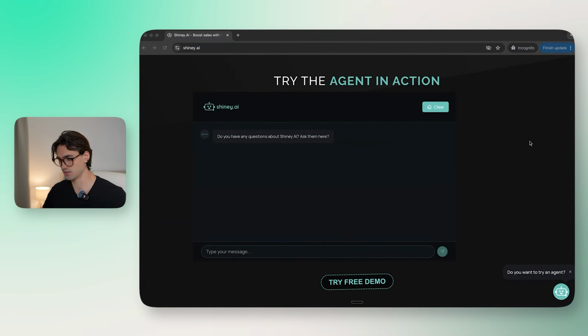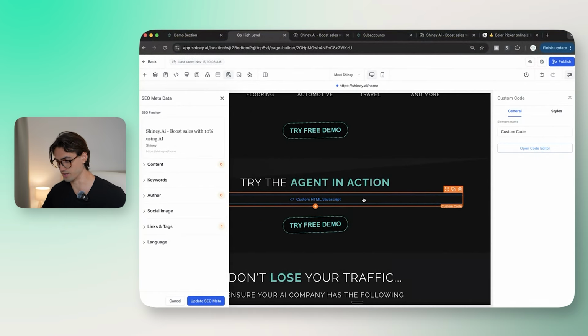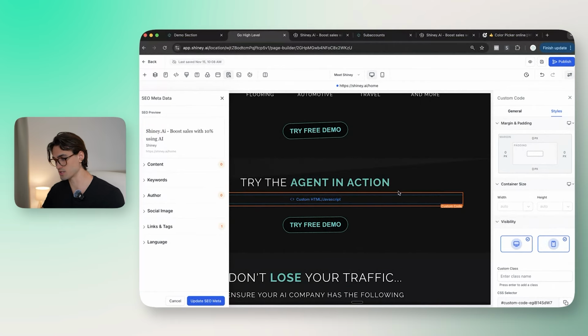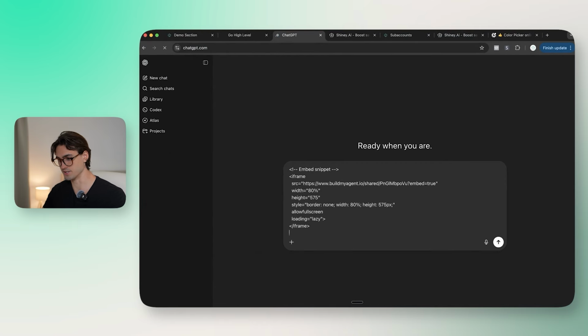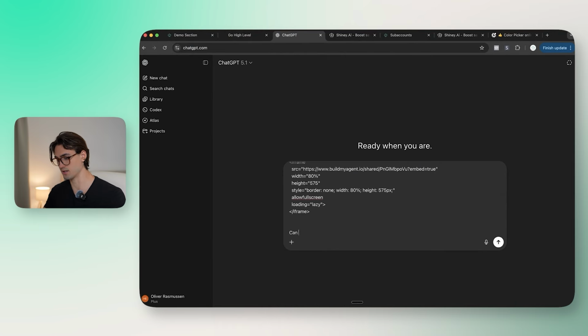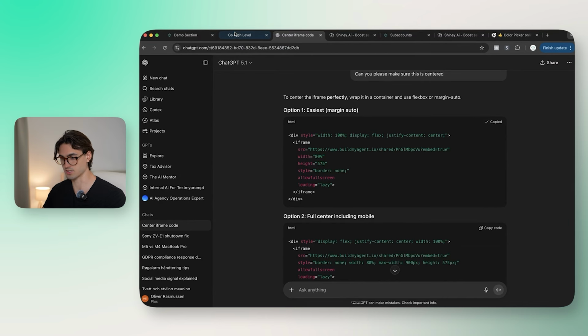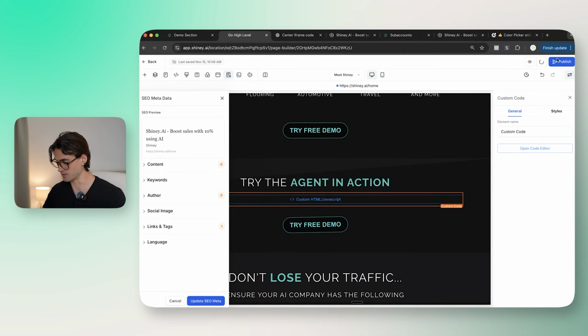And now you can see it's not as wide anymore, but it's not centered. And this depends on your website and how you have done it. So if you run into any issues like this, here's how to fix it. You can take this script that you are getting from BuildMyAgent. We can head into ChatGPT, paste the script, and then I say, please make sure this is centered. Copy this script, and then we insert it into BuildMyAgent again. And then we see if it has centered it correctly now.